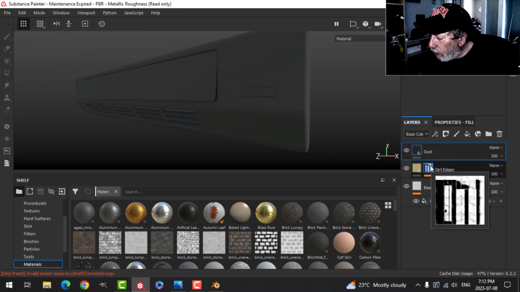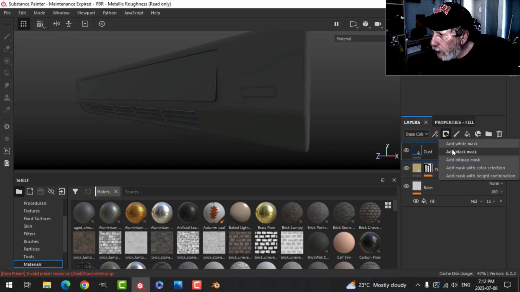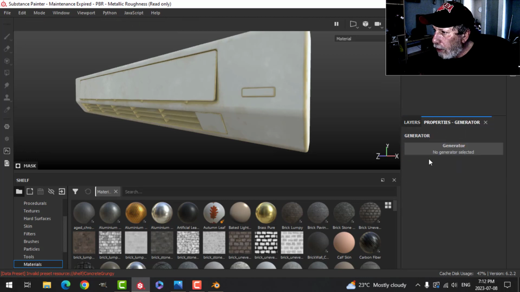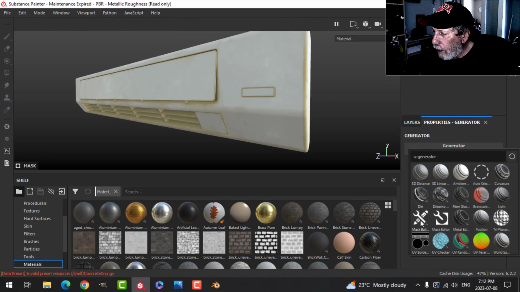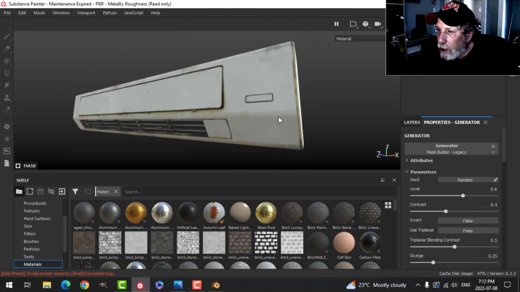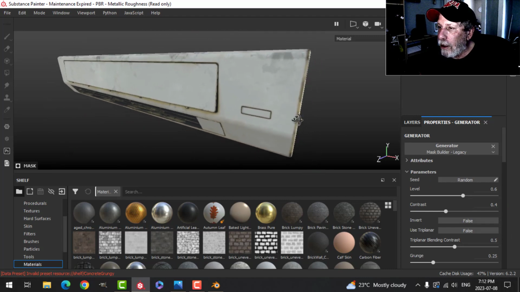And we're going to do a similar thing. We're going to switch this to add a black mask to that. And I'm going to use a generator, and I'm going to build it again so I can adjust some of the values. The mask builder here. And you can see it's already done something here. That's looking kind of cool.